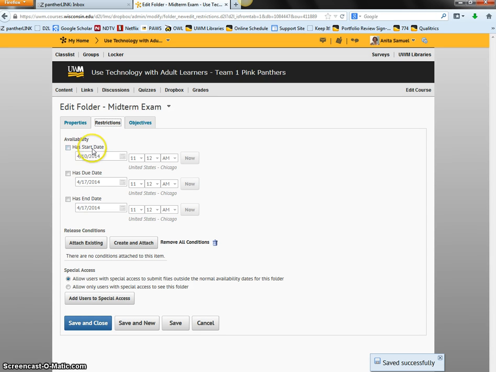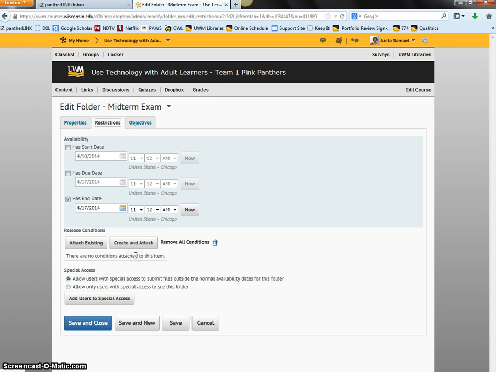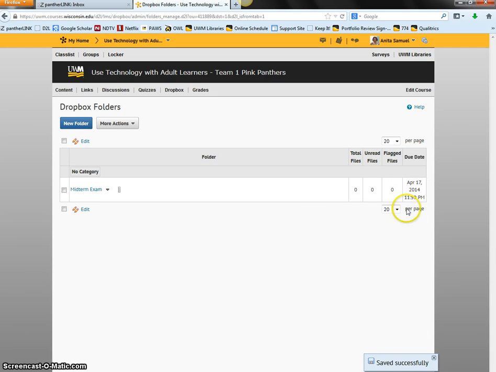It has a start date, it has a due date, and it has an end date. Usually we select end date, which could be April 17th, 11:59 p.m. You save and close this and you will notice that now the due date appears over here. So what happens is your Dropbox folder will not be available after that point, meaning students cannot make submissions after this particular time that has been set.